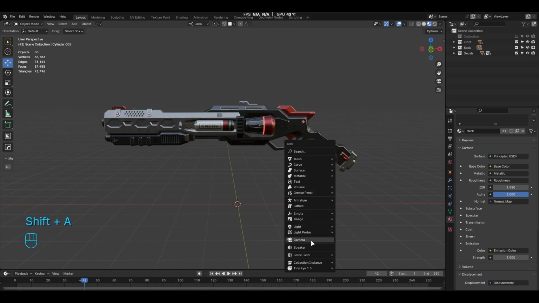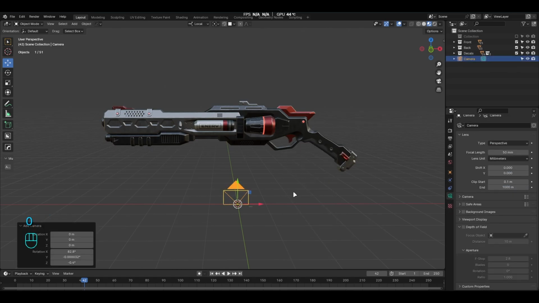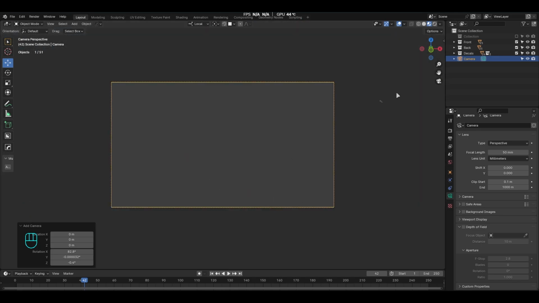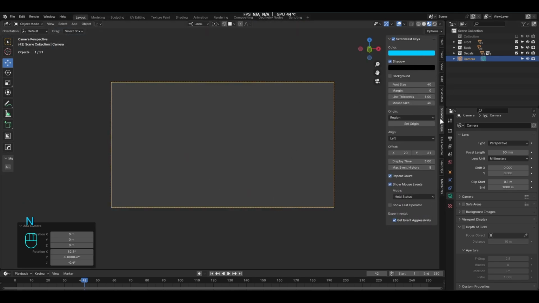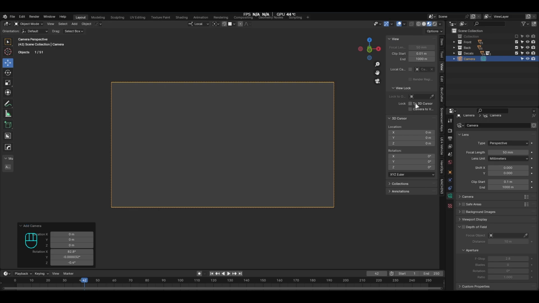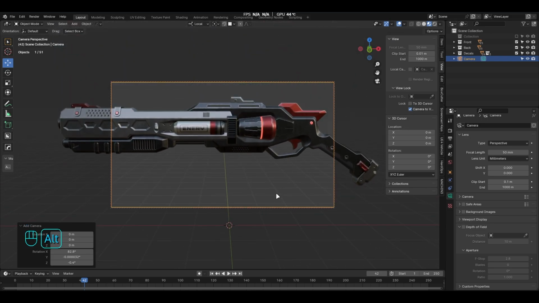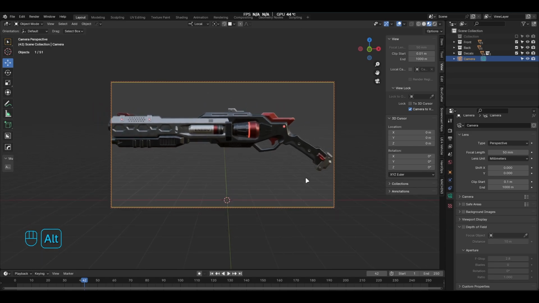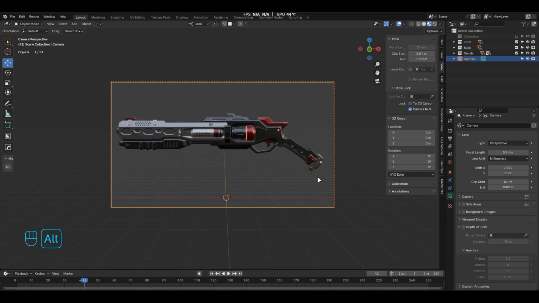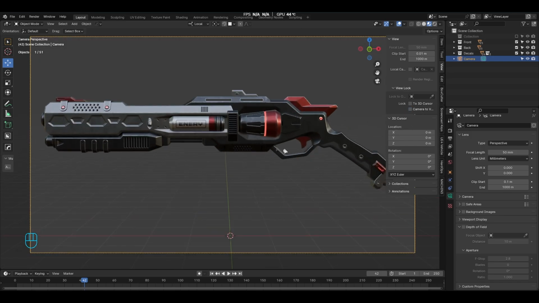Now, take a new camera from here and go onto the camera view first. Go onto the View and toggle on this Camera to View option. Now set up your camera angle. I'll just keep the camera like this. Now, turn off the Camera to View.